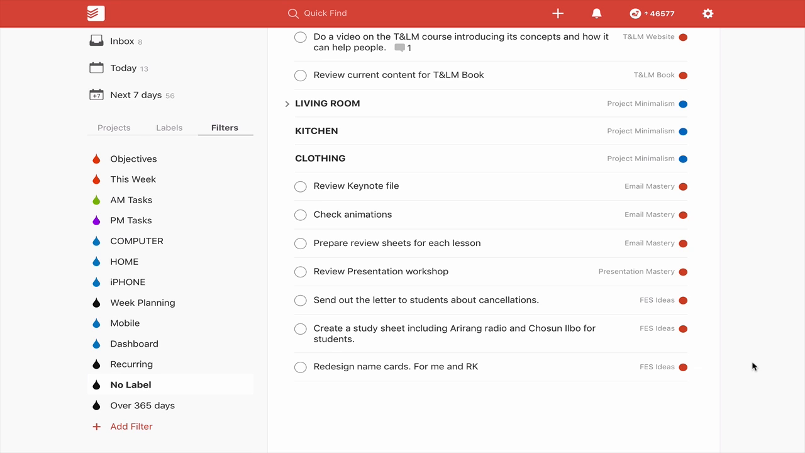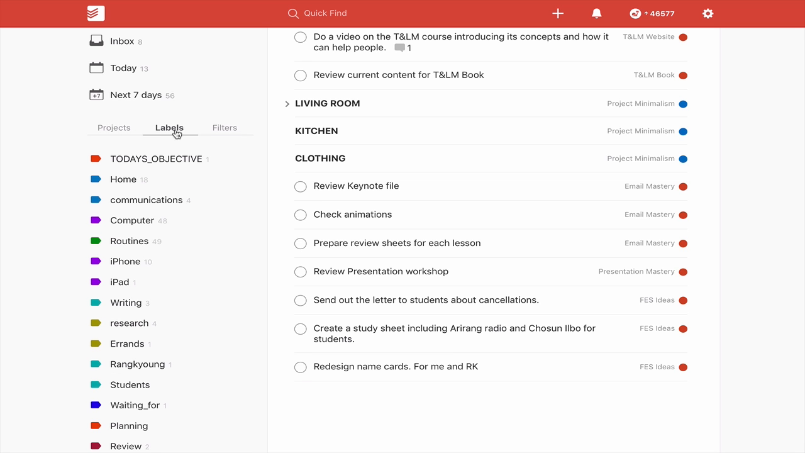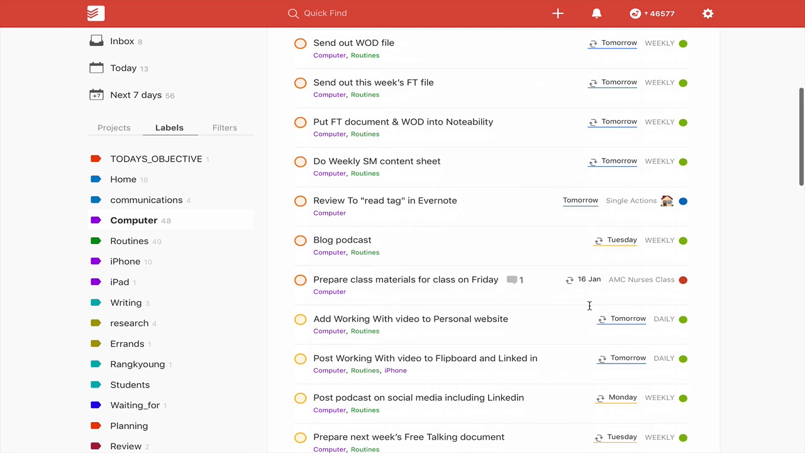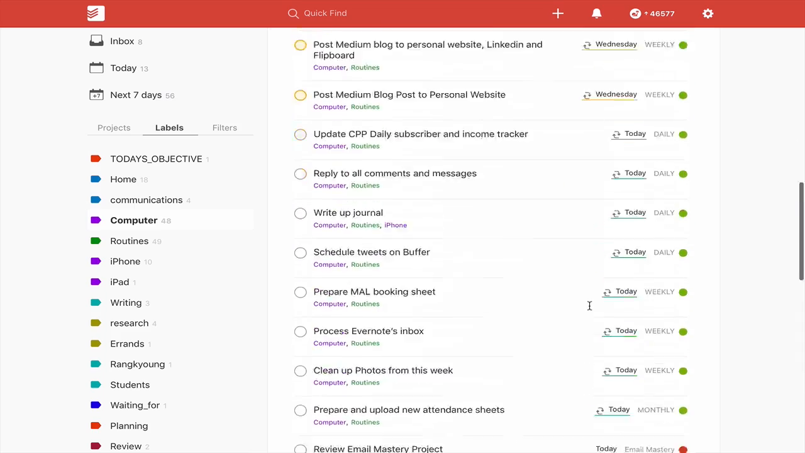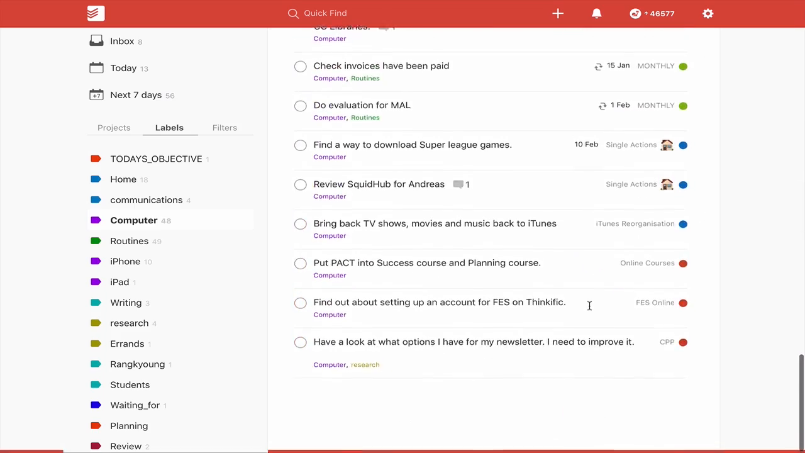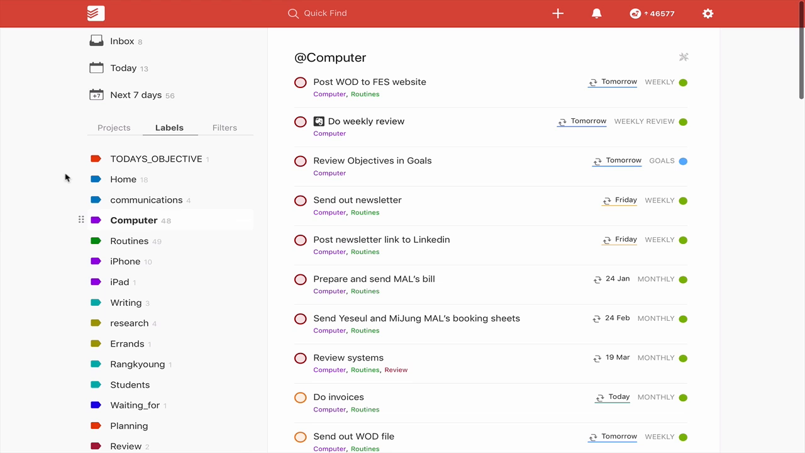That way I can avoid seeing tasks when I'm going through my labels and I want to get on with work. So in this case, I've got computer here. Computer is my biggest label. Now I can just get on with these tasks knowing that they are meaningful at this moment in time. Anything that's not meaningful or not useful isn't there, and if I really want to find it, I can go into the project. Let's move on to number 3.